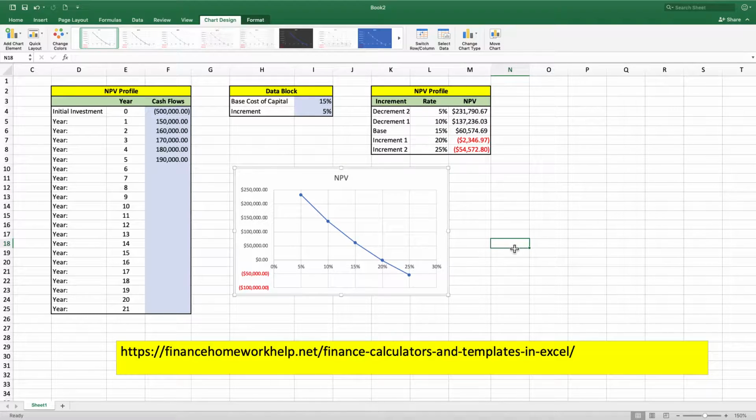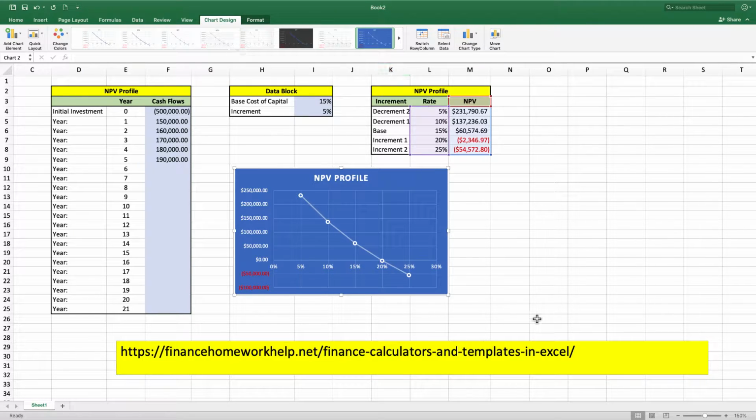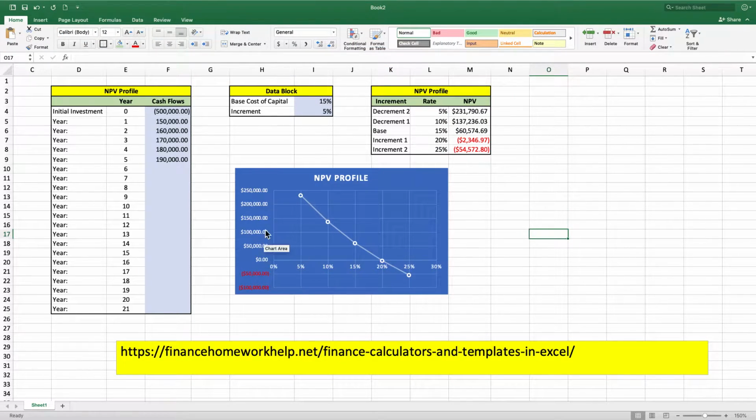And now we've got our NPV profile, and I don't like that the title isn't the same, so I'll change it to NPV profile. Then we can go up here and select what kind of pretty graph we like. I like that one. And so we now have the NPV profile, and it shows that at a discount rate of 5%, here's what this cash flow is worth, and at 25%, here's what this cash flow is worth as well. So hopefully this information was helpful in showing you how to make an NPV profile and what it is.